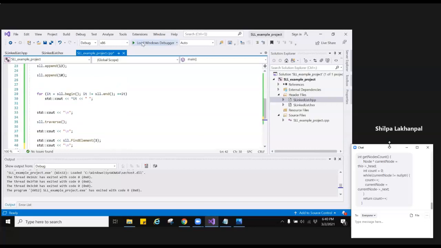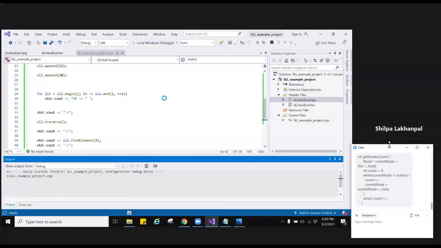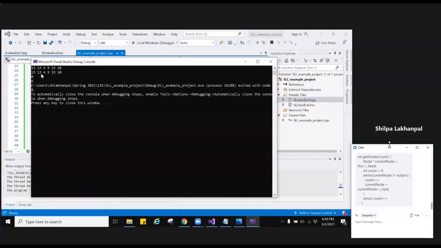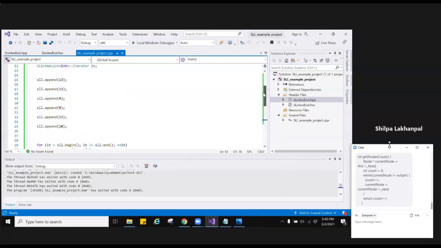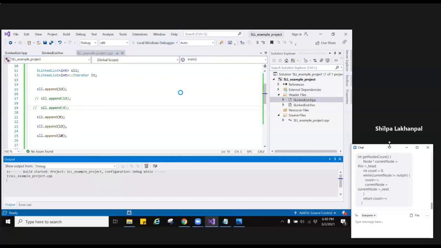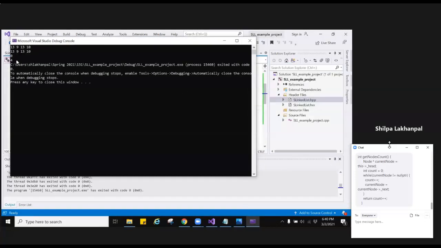So let's run this. So you have 13, 13, 4, 9, 13, 10. So you have 6 elements, which is correct. So total 6 elements, it's counting it correctly. You can also try to change your list. Just comment out a couple of lines. Now you have 4 elements. Let's run this again. Now you have 4 elements, and it's correct. All right, so this is good.